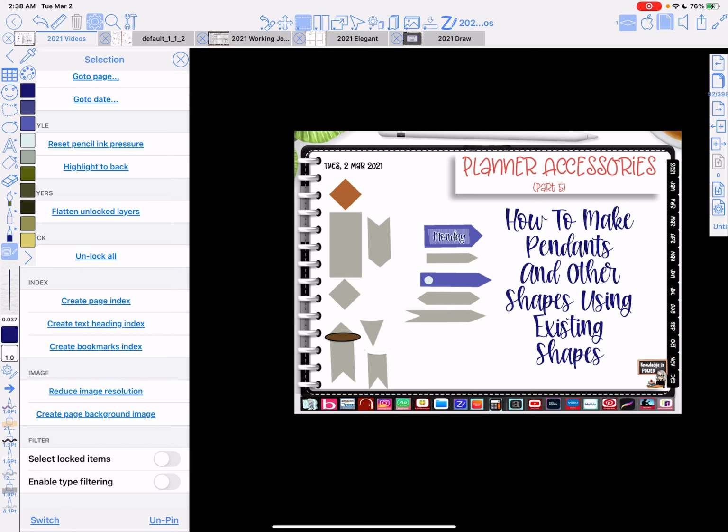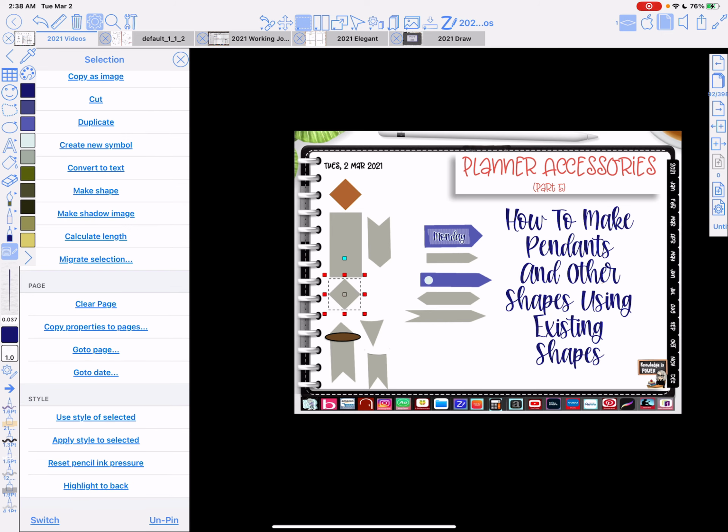And if you look at all of these shapes right here, they're made with 3 different shapes that ZoomNotes has already. You've got the square, these 2 ends are the square, and then this is a rectangle. Now this could be a diamond that is symmetrical. You could use either one.